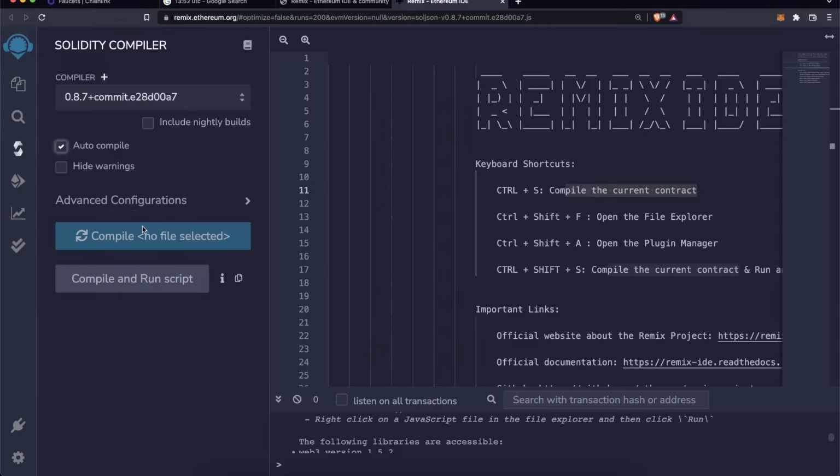Awesome. And then you get an option here of compiling. As of now, you can see there's nothing to compile. And then, okay, this is one thing.